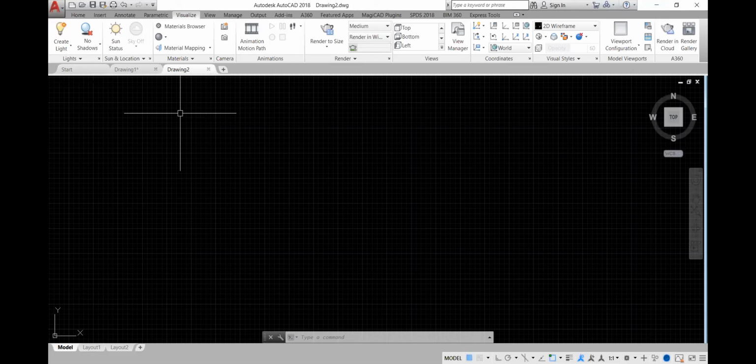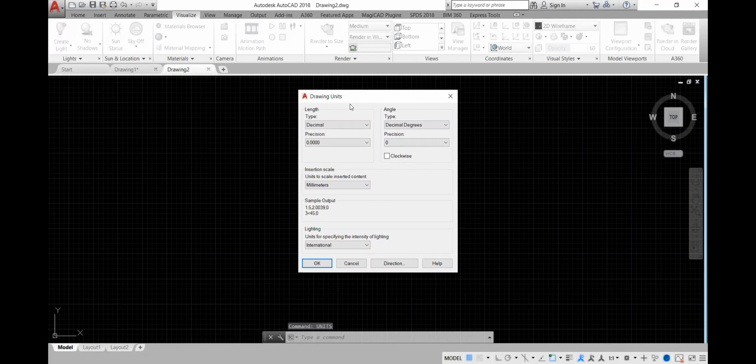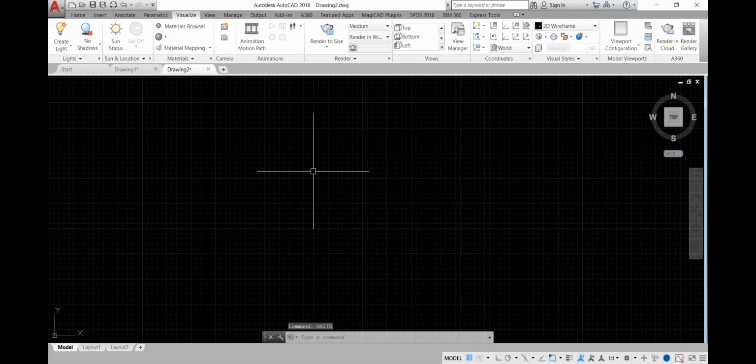So what am I going to do? The first thing you're going to do, you have to prepare your unit, just like I've told you that you should always check your unit. And here, my unit signifies that I have a decimal. Let me put my precision to 2 decimal places, millimeters, okay. Then I can start drawing.